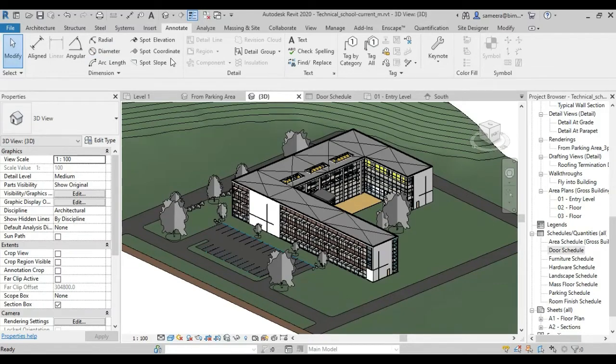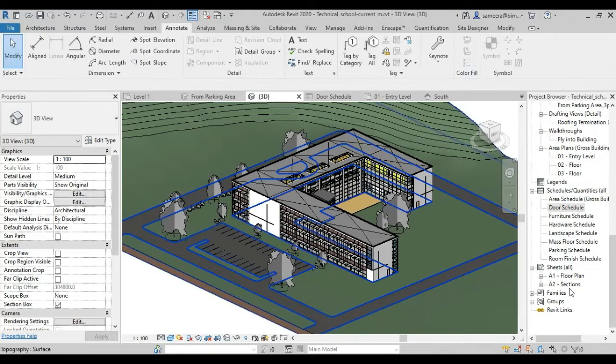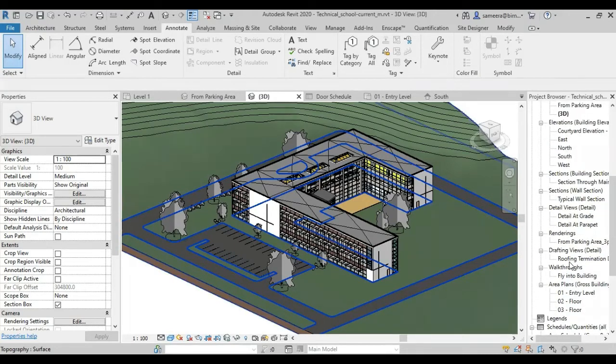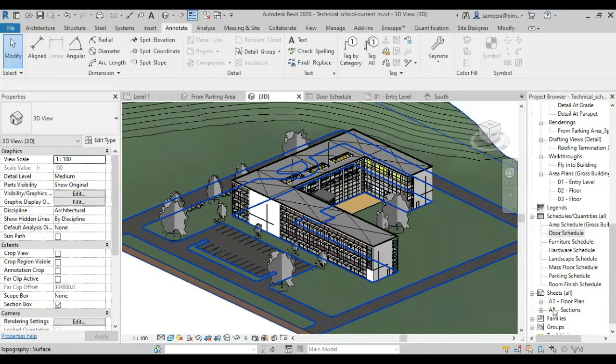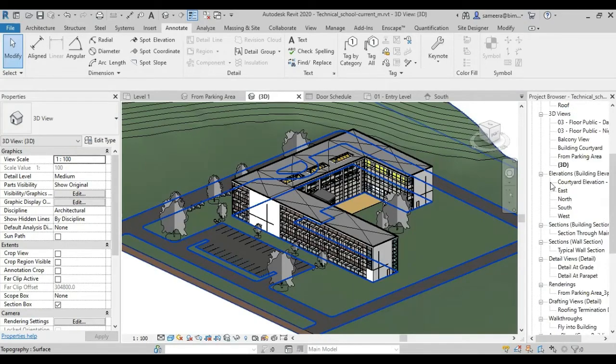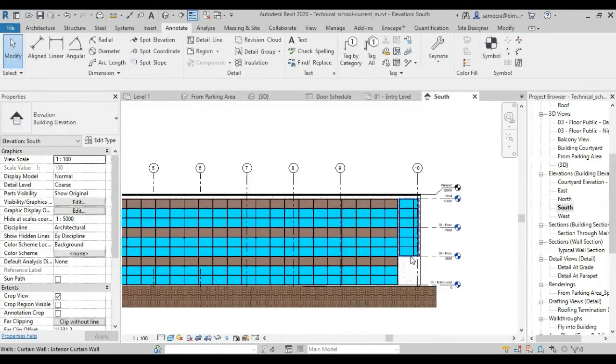Open this particular file. You have to open that. Then they will ask you to find out the spot elevation of a particular corner of a particular roof. When I am choosing an elevational view, here there are no sloped elements, so I am not able to show it, but for example, I am choosing the south elevation.